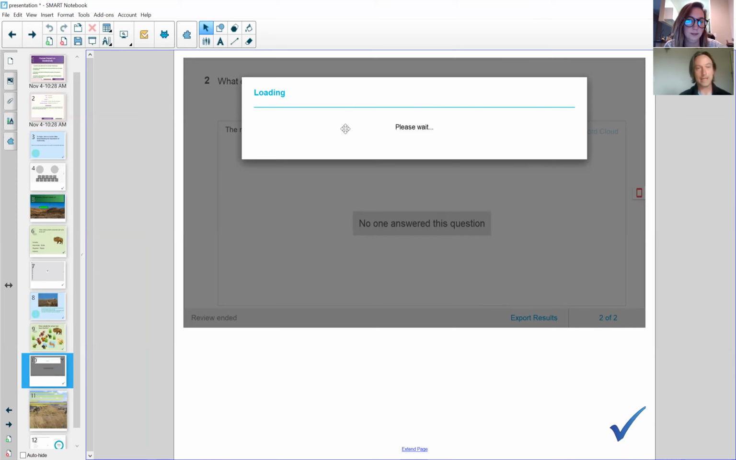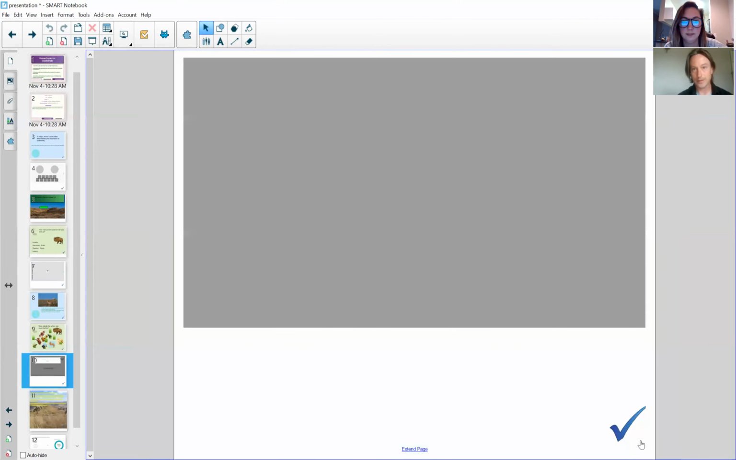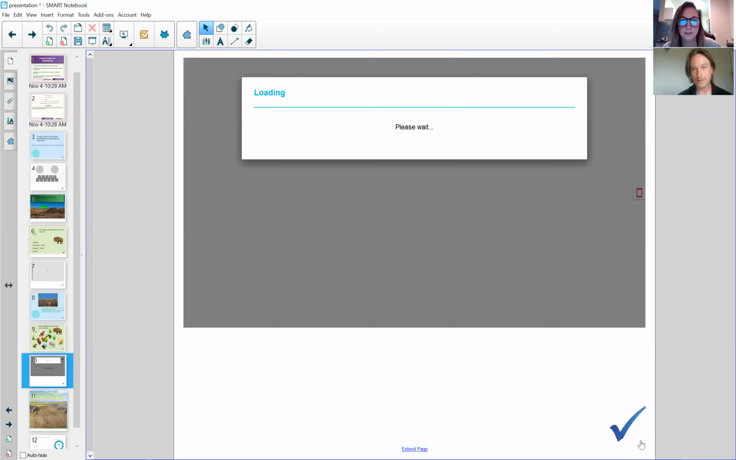It is taking a moment to load. Let's try reloading here. This is the first time this has done this to me.